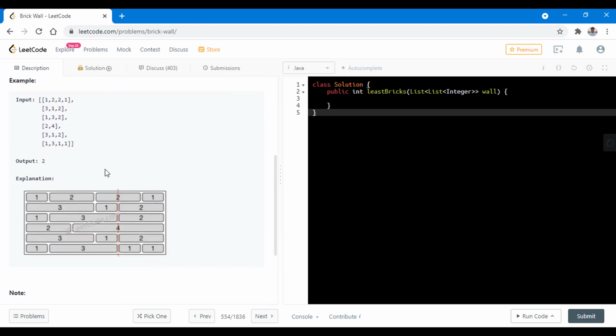So in the first example, as we can see, we can draw a line from this point and we will cross the fewest bricks, that is 2. So we need to return that output, that is 2.